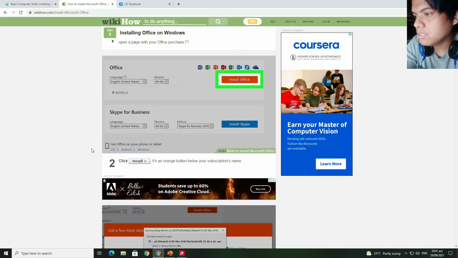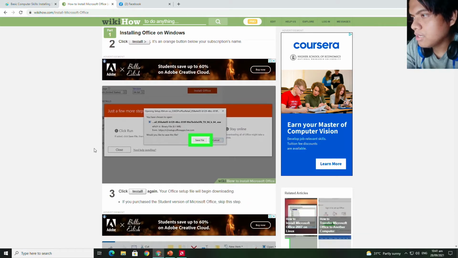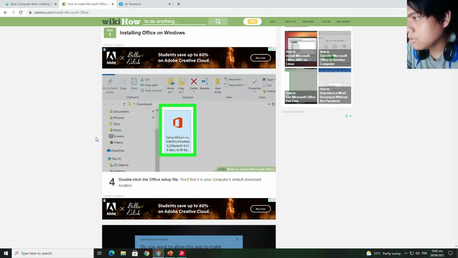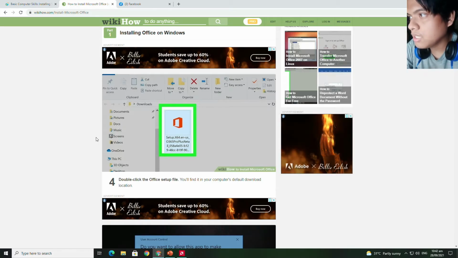So pag click mo ng install, ito na, mag-automatic na siyang mag-save. So, ang gagawin mo dito, click install again. Your Office setup file will begin downloading. If you purchase the student version of Microsoft Office, skip this step. So, kapag bumili ka daw ng Microsoft student version, skip mo lang yung step. So, next, double-click the Office setup file. Ipa-edit yung computer default download location. So, yung setup nun is may kita lang natin sa default download.